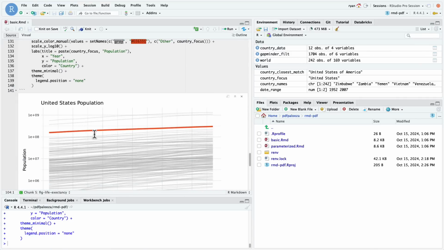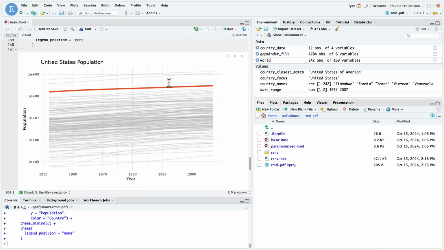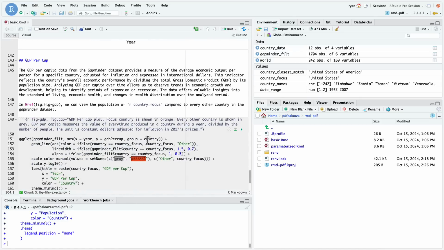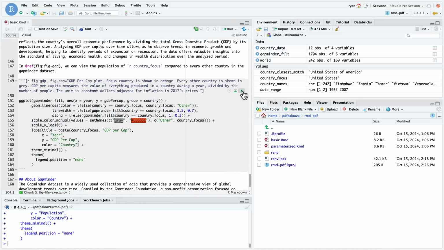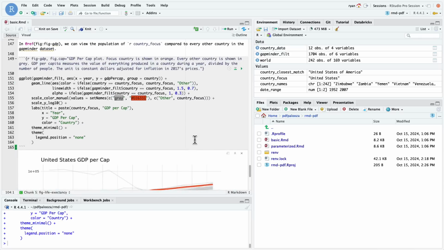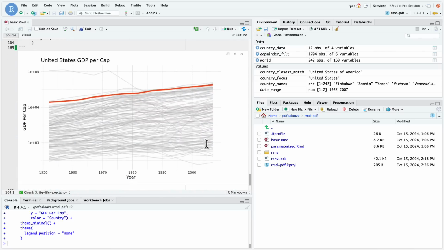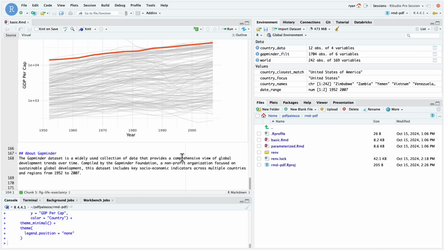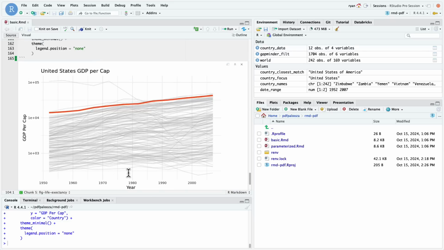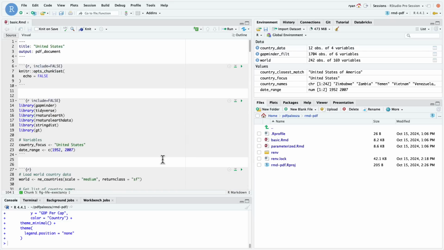So here we have the United States population compared to every other country in the world as these light gray lines over time. And then finally, we can do this for GDP per capita. And you can see where the United States falls with respect to every other country. So now we have these nice plots, we have a table, we have some text. Let's go ahead and render this document as a PDF using LaTeX.